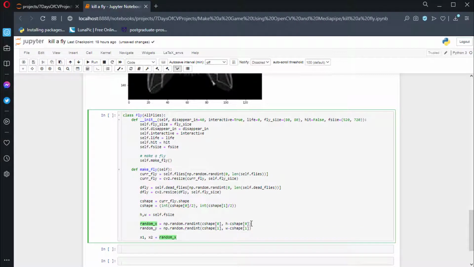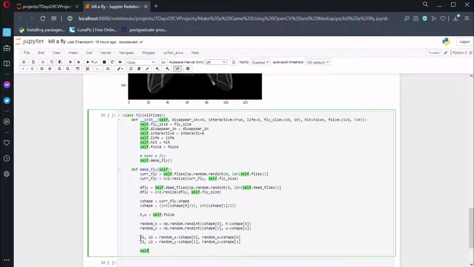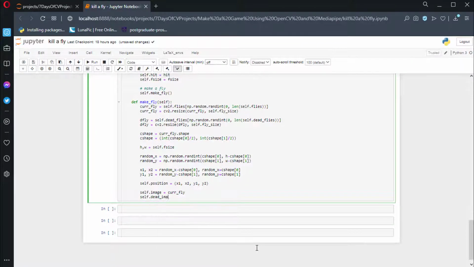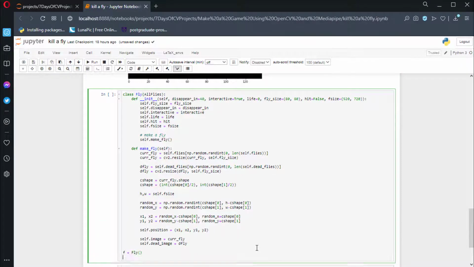We will define x1, x2 as the topmost x value and bottommost x value in the rectangle. Then copy and paste, then edit for y1 and y2. These values x1, x2, y1, y2 give the rectangle's top left and bottom right coordinates of the fly, and we will store them in a tuple as self.position. Finally, set current_fly in image and dead fly image in dead image. Now check if we can view the fly or not. Make an object of fly, then show the alive and dead image.